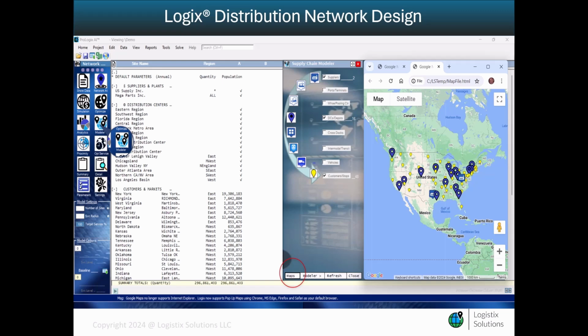You can click on the Supply Chain Modeler to view your data, add new sites, and visualize your project using a unique Google Maps interface that shows all your data and solutions quickly and easily. Click the Map button and Google Maps opens in your default web browser, and in this view shows all your suppliers, current and candidate DCs, customer locations, and any other supply chain entity.